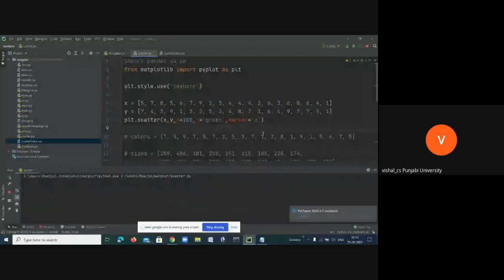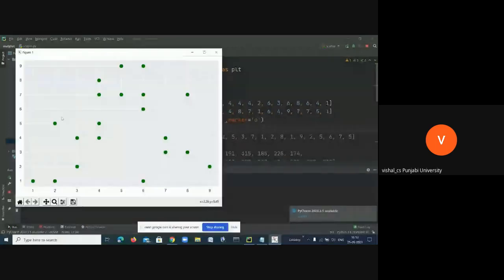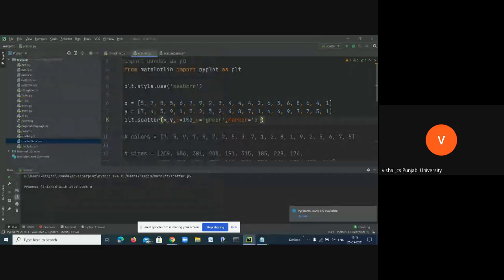Now see what I have done. I can change the size by passing the s argument. I can change the color by passing the c argument, and I can even change the marker by passing the marker argument. The second thing is that if I want to give color to the edges of this marker, I can do that also with an argument that is known as edge color.